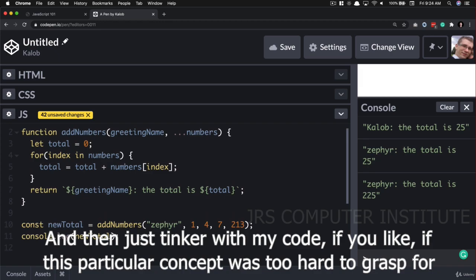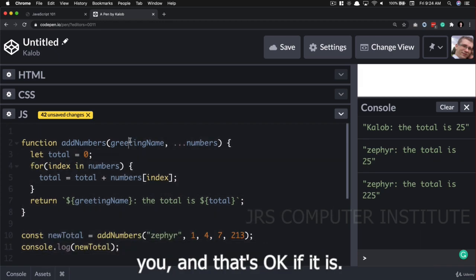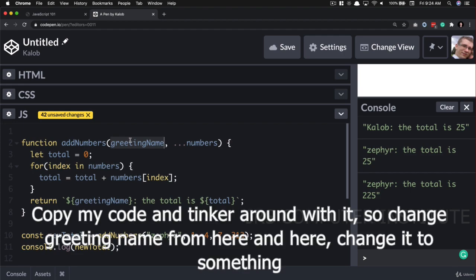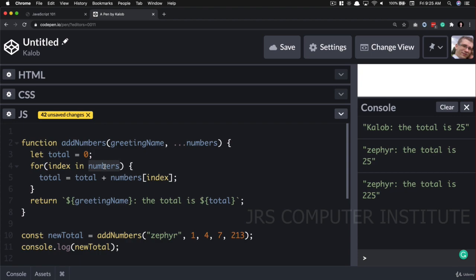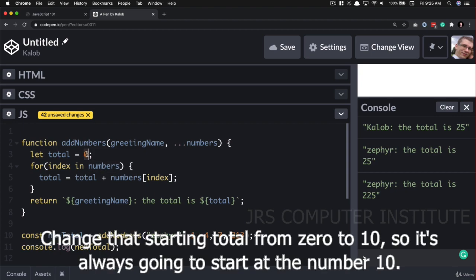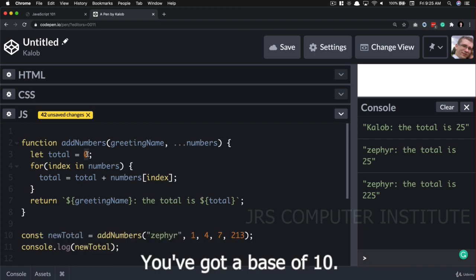If this particular concept was too hard to grasp for you, and that's okay if it is, copy my code and tinker around with it. So change greeting name from here and here, change it to something else. Change numbers from here, here, and here to something else. Change that starting total from 0 to 10, so it's always going to start at the number 10, so you've got a base of 10. Go ahead, give that a shot.